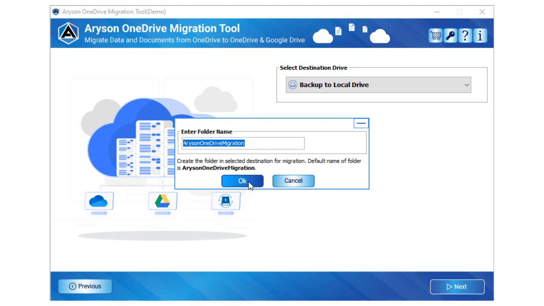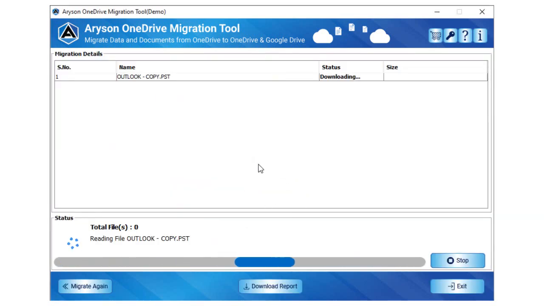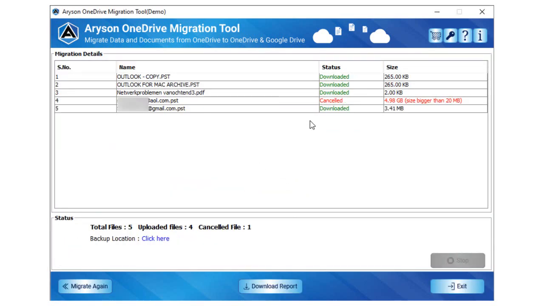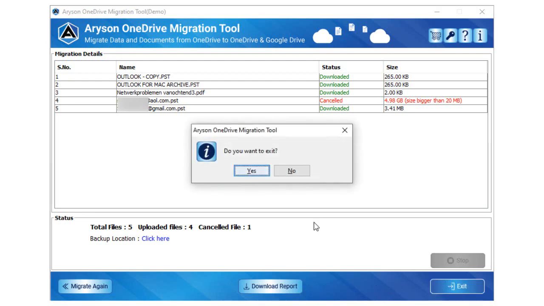At last, you can view the migration details such as the total number of files, migrated files, cancelled files, etc. Click on the Migrate Again button to start the process again. Tap the Download Report button to inspect the migration process and exit to close the software.